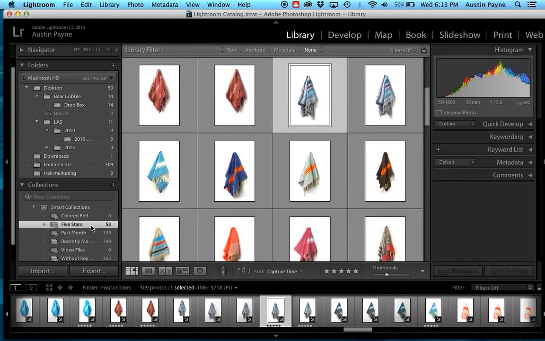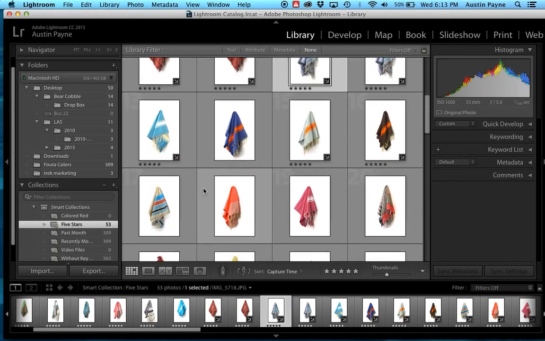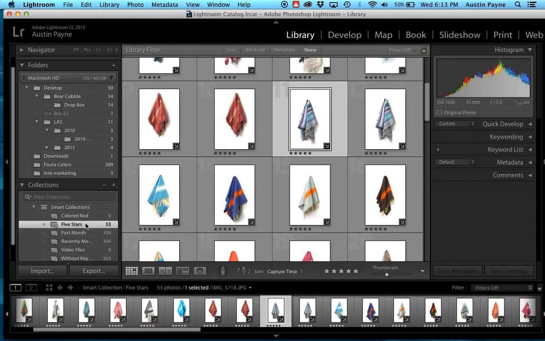I want to export just the 5-star. So here I'm going to click under collections. I'm going to go to 5-star. I'm going to export. So that is a great way if you're wanting to edit these individually. But this video is about mass editing.